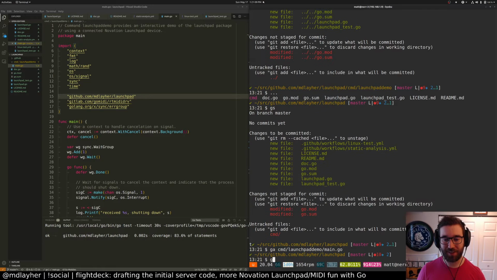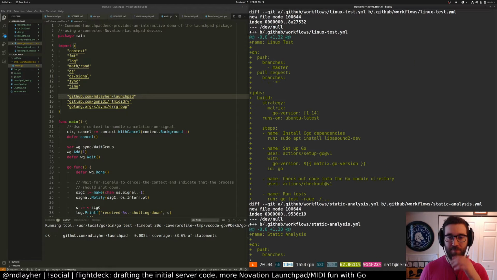So let's add this file, and then add the go.mod and go.sum.